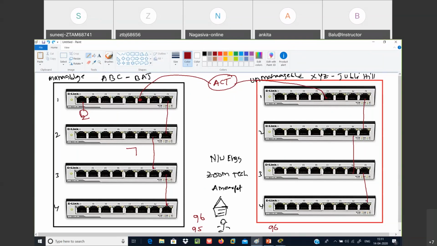The difference between a manageable switch and an unmanageable switch is what? In the manageable switch, we can configure it, right? To configure a switch or a router initially, by using which port can you configure? Console port, right? So by seeing the console port, we can find out which is a manageable switch and which is an unmanageable switch.